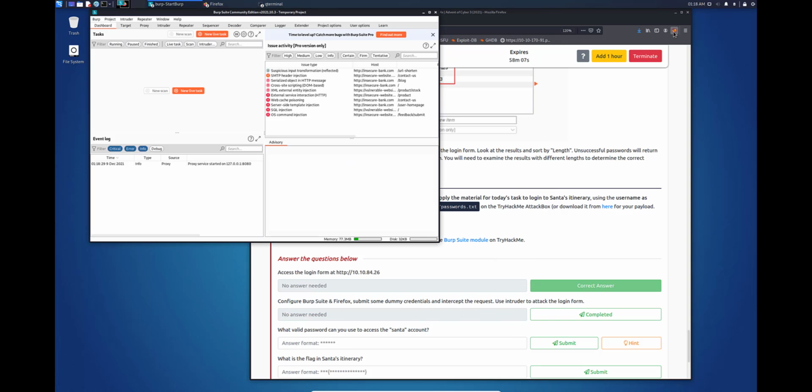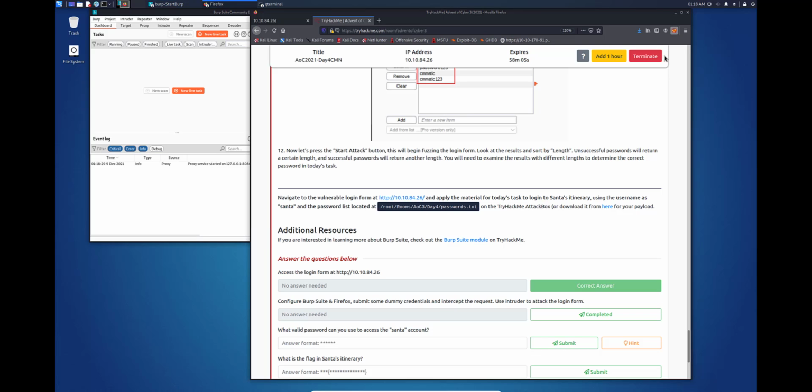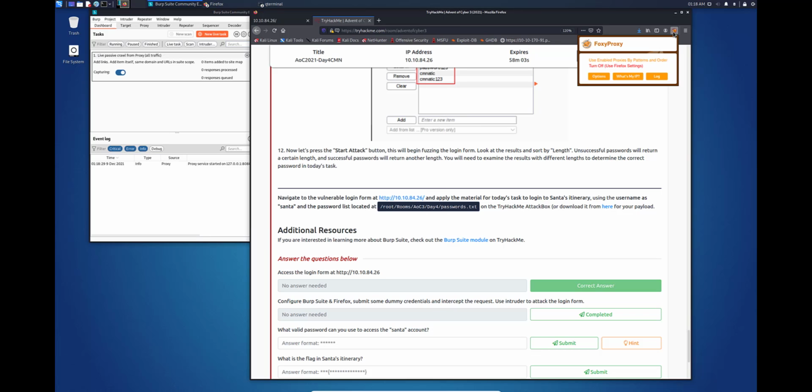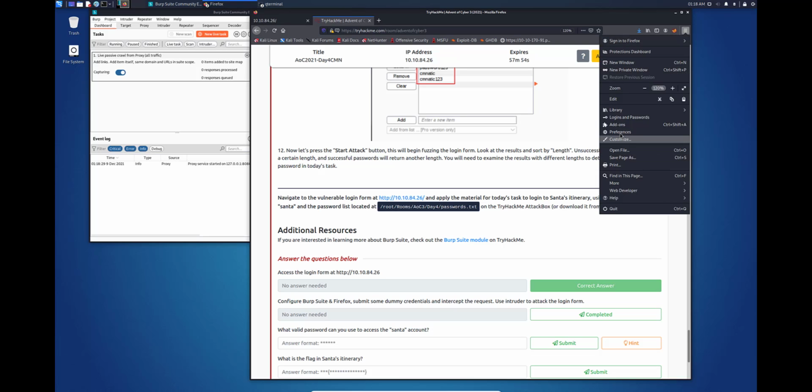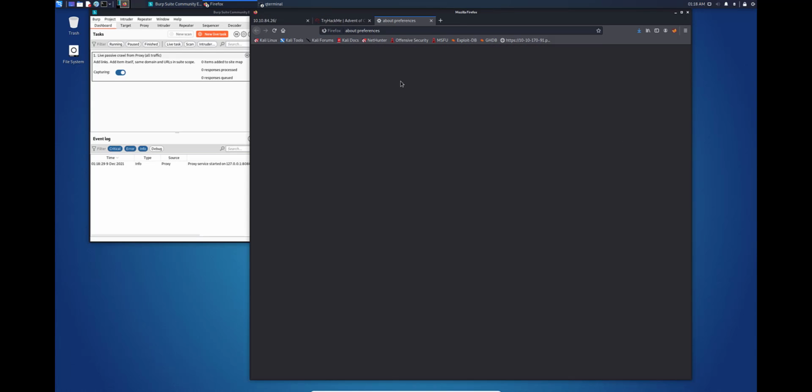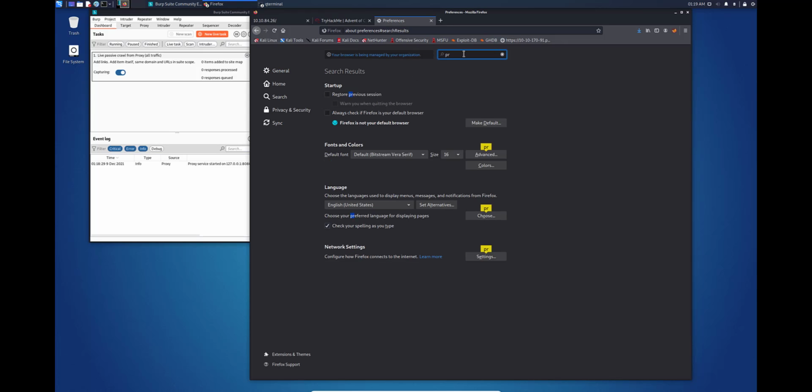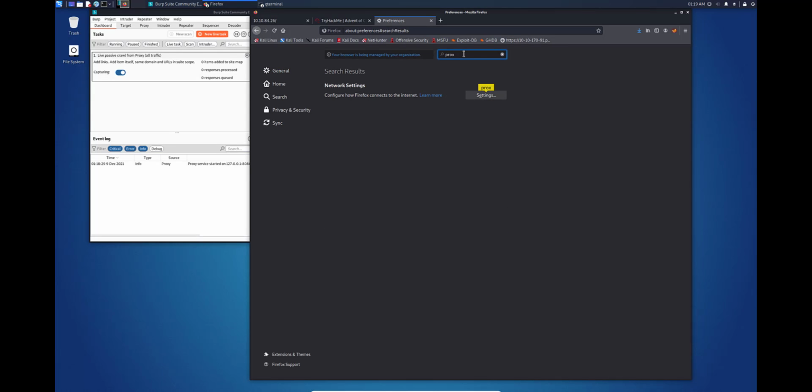So guys, you're going to need to set up Foxy Proxy. I'm gonna upload a video for setting up Foxy Proxy, but let me just show you the manual way. For those who don't have Foxy Proxy, all you need to do is go to Preferences, Proxy.